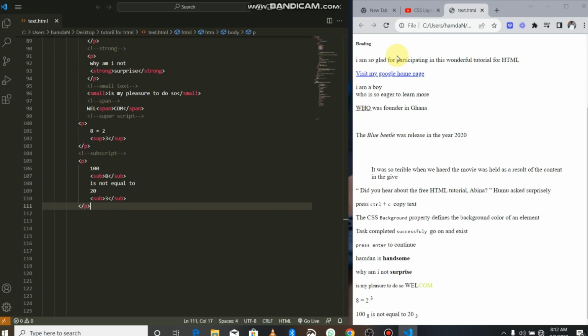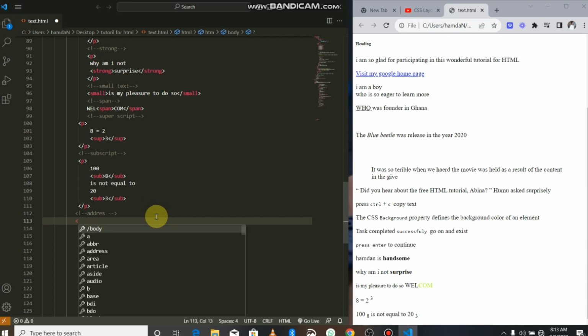An address tag. So now let's move forward to the address tag. Let me first of all put this one in my comment. So address, so our tag will be address, and in terms of the address, we use this tag for it. So we just write the same, address.